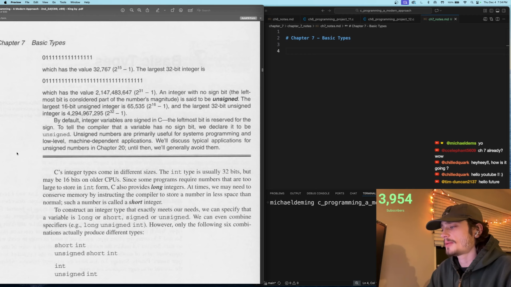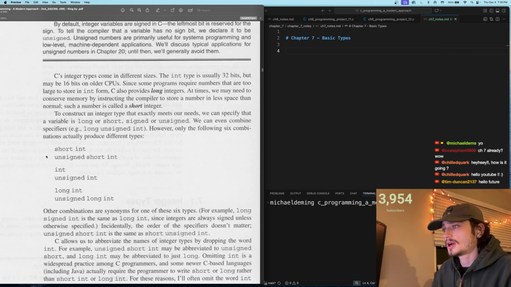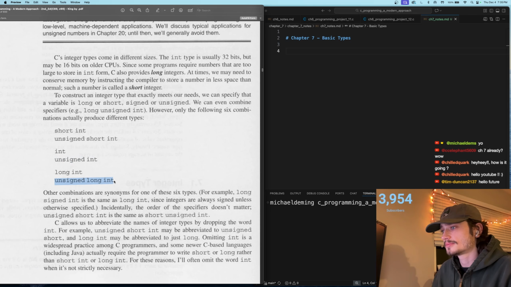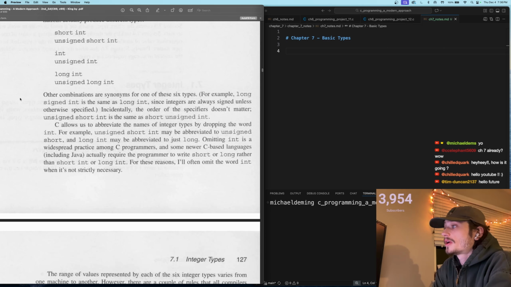To construct an integer type that exactly meets our needs, we can specify that a variable is long or short, signed or unsigned. We can even combine specifiers like long unsigned int. However, only the following 6 combinations actually produce different types: short int, unsigned short int, int, unsigned int, long int, unsigned long int. Other combinations are synonyms for one of these 6 types. For example, long signed int is the same as long int, since integers are always signed unless otherwise specified. Incidentally, the order of the specifiers doesn't matter. Unsigned short int is the same as short unsigned int.